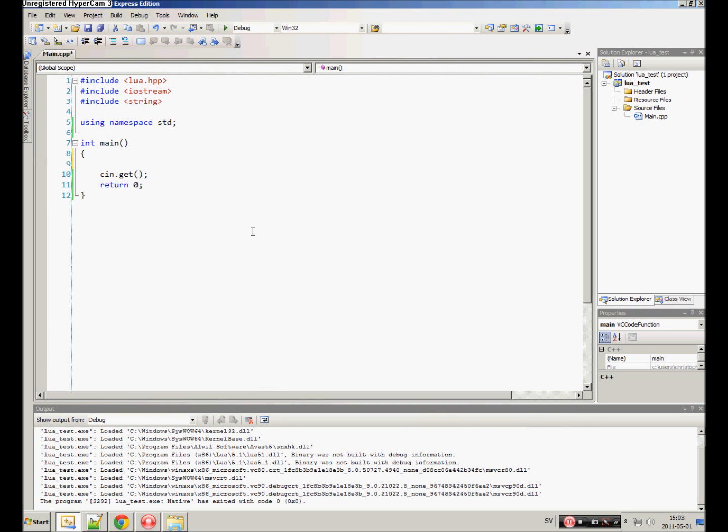So we start from scratch. We create a Lua state and set it to Lua open. We open the state, then we want to close it. So Lua close state, right? Then we load our default libraries, open libs.